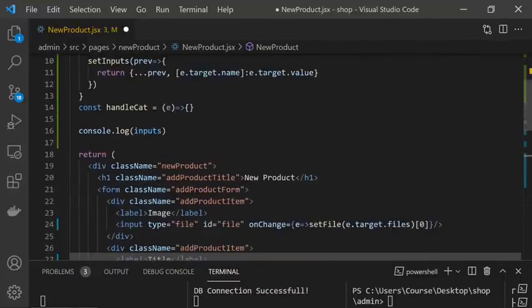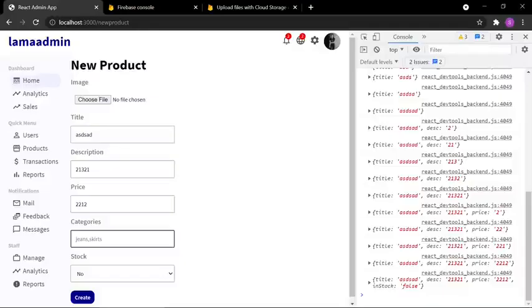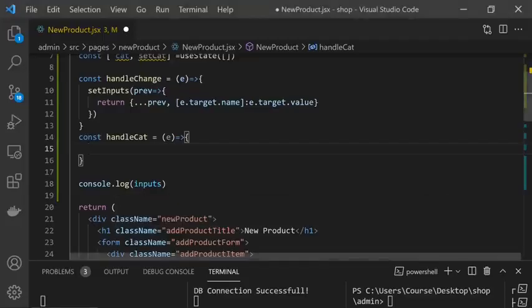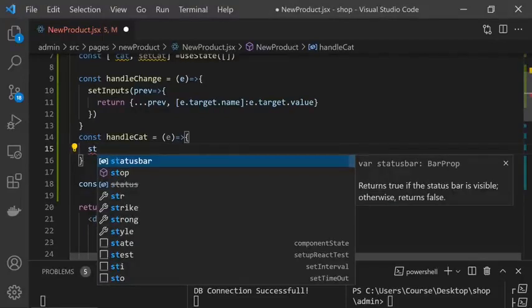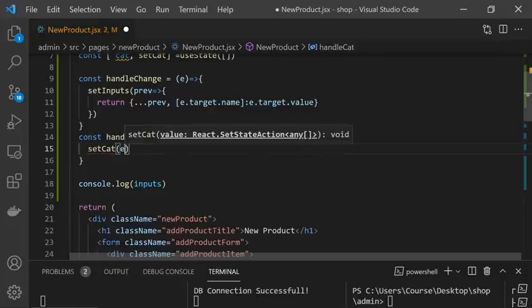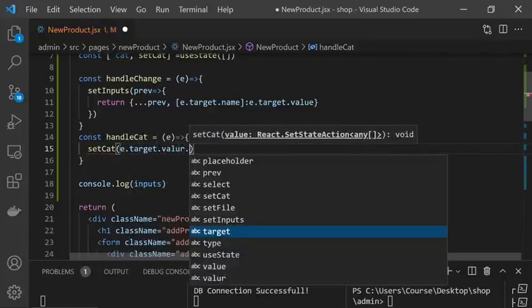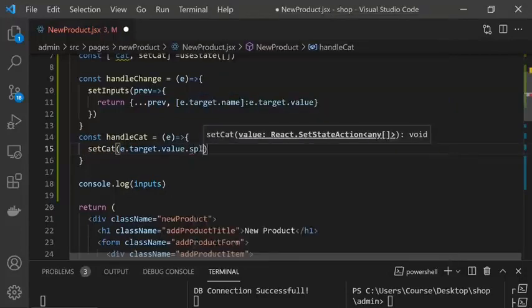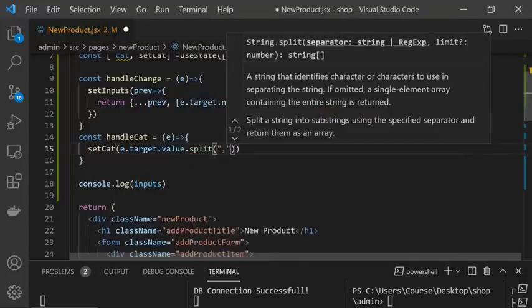Okay. So what about categories? We are gonna separate our categories using comma, like that. And we are gonna take these two items and create an array. It's really easy. Only thing we should do is using split method. So I'll say set categories and event target dot value, and let's use split and comma.